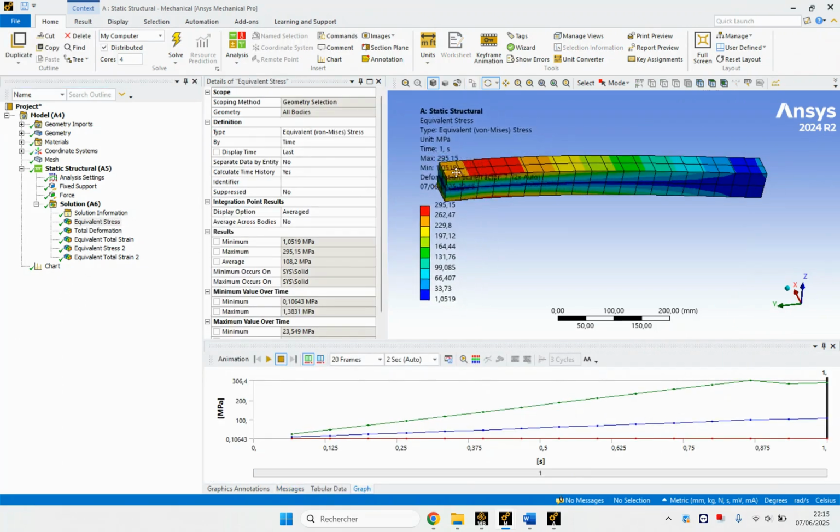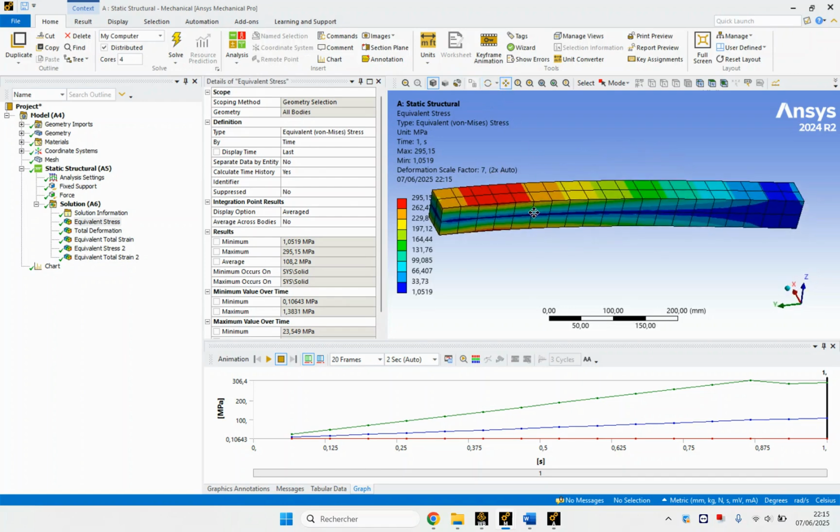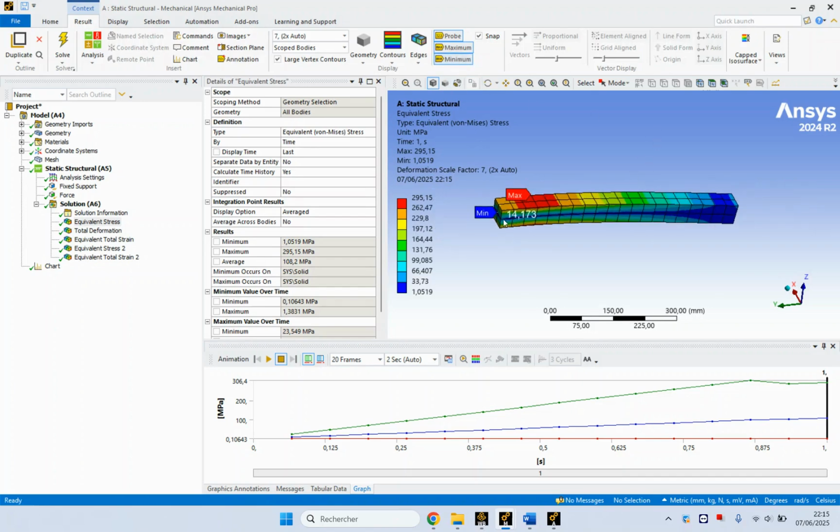If I click here on stress, we can see the maximum is here. Another tool that can tell you where the maximum is: you can go in results and then probe, max here. This is the maximum, and this is the minimum. If you look at probe, you can navigate here, and it's going to give you the stress values in every node.